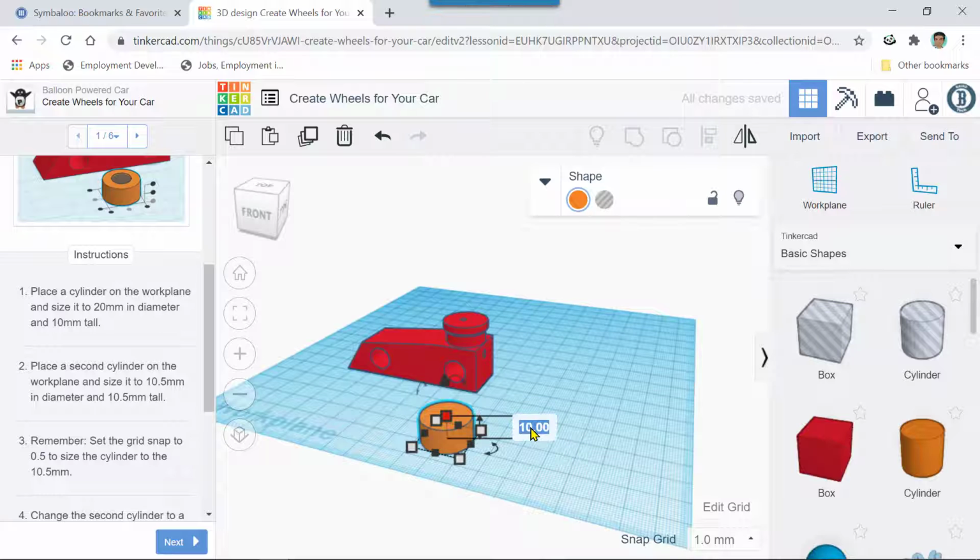Now, I notice a lot of students are trying to be accurate, typing 10.00. This is already entering in millimeters, so you just have to type in the number and it's going to put in the decimal point, okay? Unless you're trying to go 10.35, then you put in the decimal point and the other numbers.